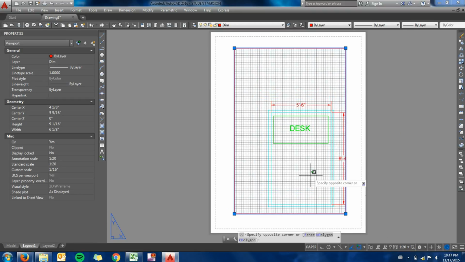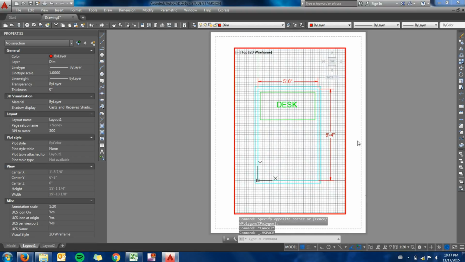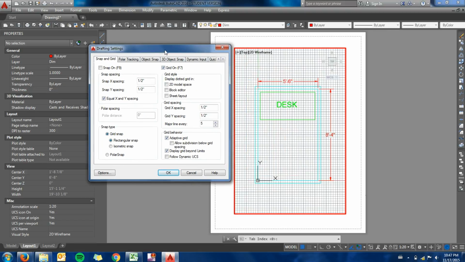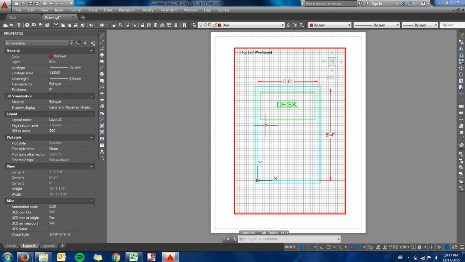There we go. Another little trick: if the grid is getting distracting in the background while you're in a layout, you can right click on the grid down here and come into grid settings. You can either just turn off the grid everywhere, or what I like to do is display a dotted grid either everywhere in two-dimensional model space, or I will just tell it to display a dotted grid in this sheet.